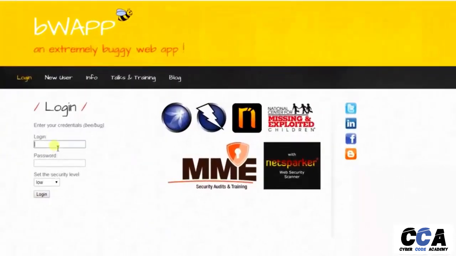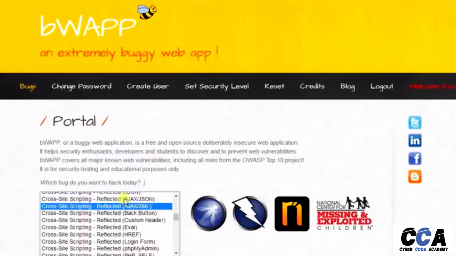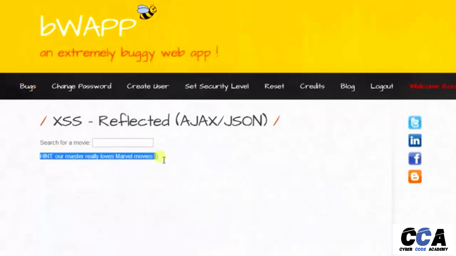Let's open up the browser. Here I already opened the BWAPP. I'll enter user ID and password. Now I will select from the drop-down option XSS reflected Ajax or JSON. I will type Amit. Here you can see that Amit is reflected in the browser. Now I will type yes with the bold tag. Using this tag, HTML injection is possible.